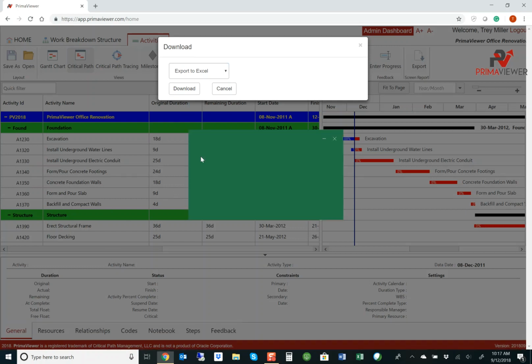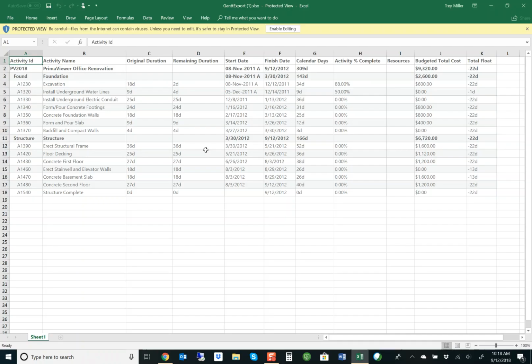I can open that report up. Excel is loading. And here you are. From this point, of course, you can do with it whatever you will. Send it, create additional curves, number of different graphs.